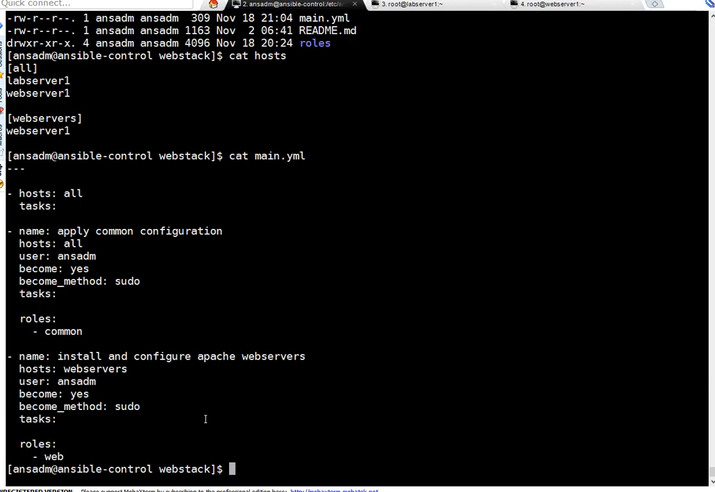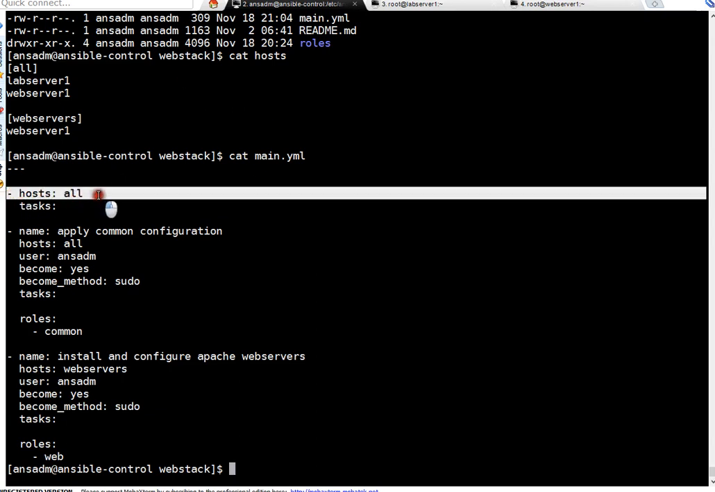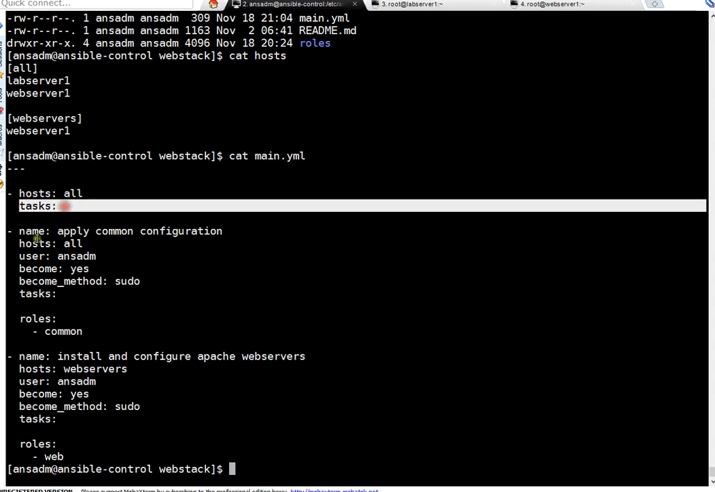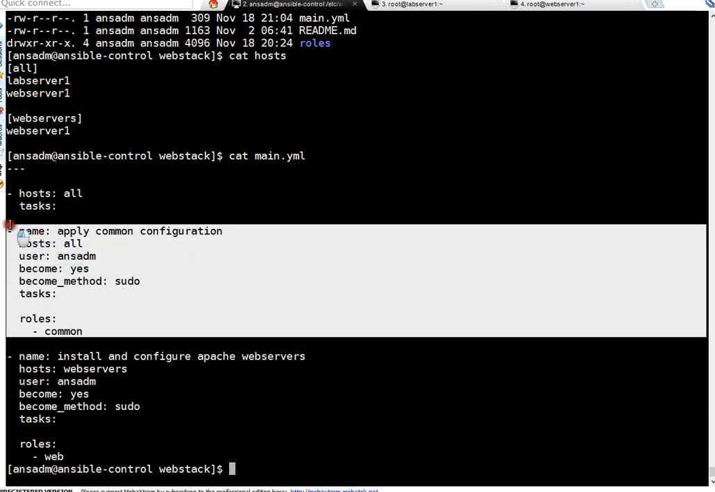Now let me show you my main YAML file, which is my main playbook. Here you have to pay attention, because that's the main thing, and it's very important to understand. In the main YAML file I included all servers, meaning this playbook can control all the servers. Next, tasks. The first task is apply common configuration. Here I have mentioned the hosts role. This configuration needs to be applied on all servers.